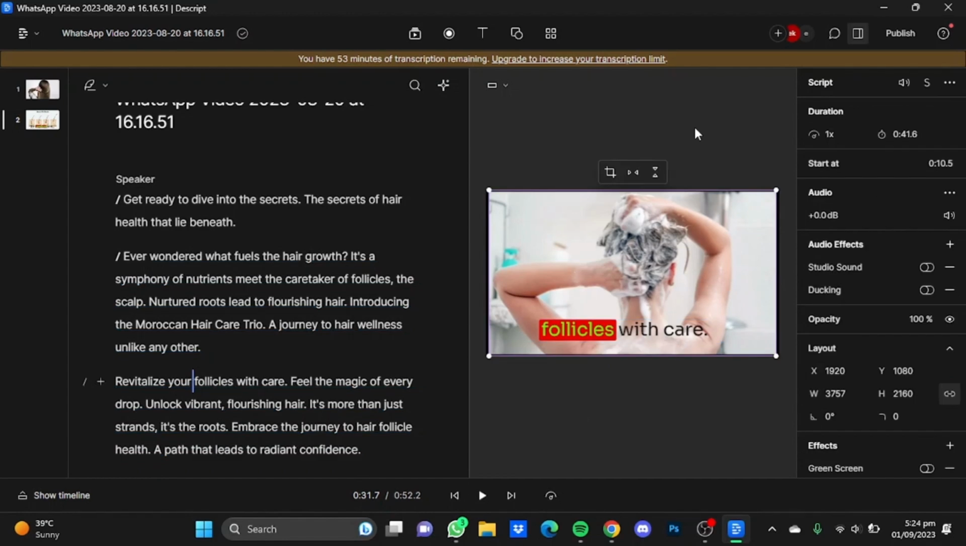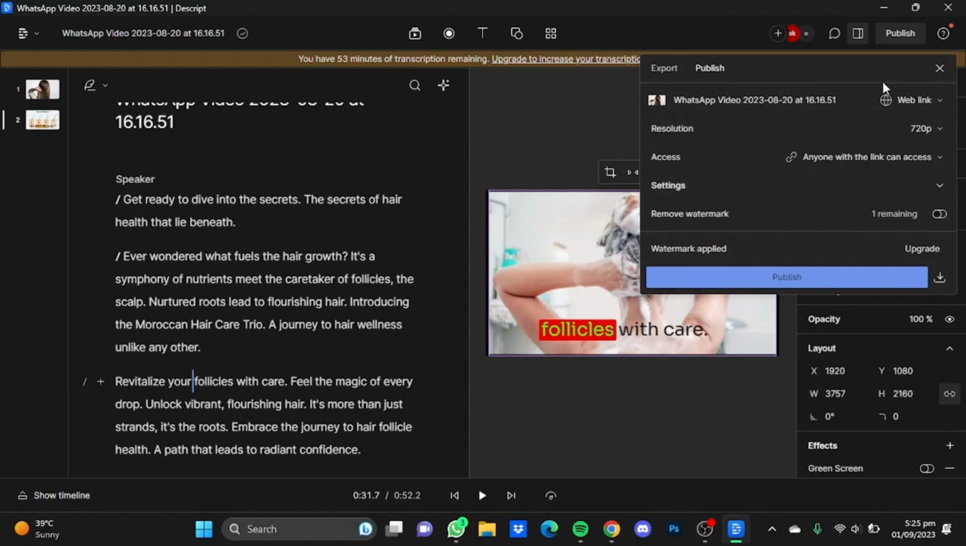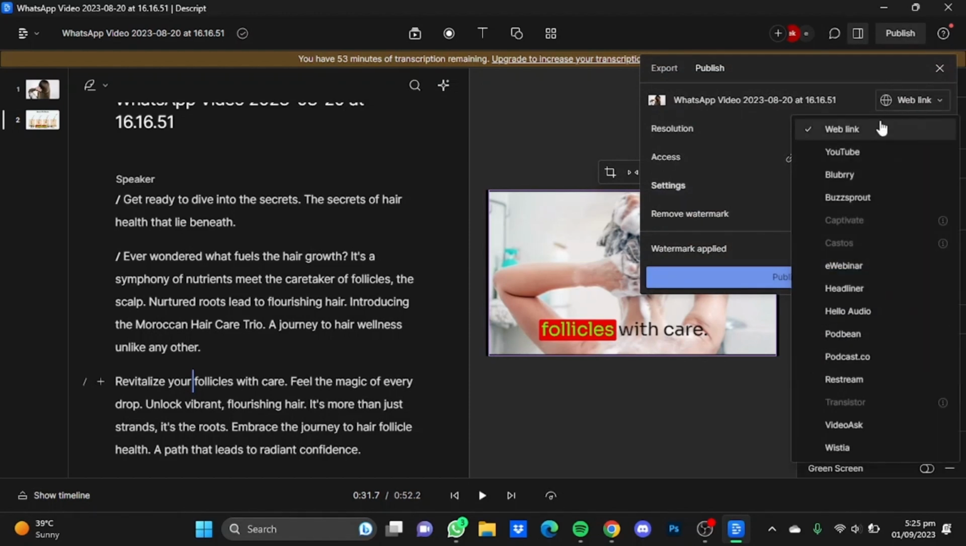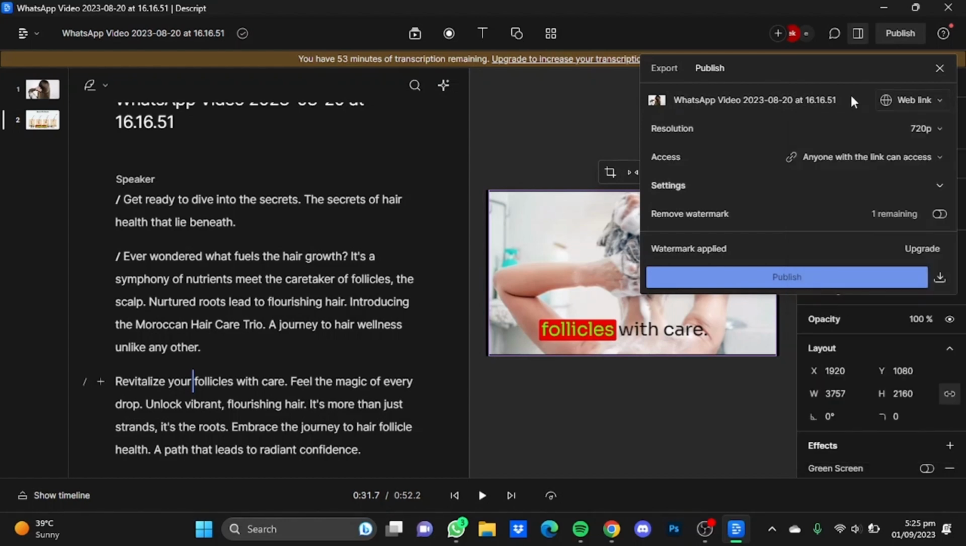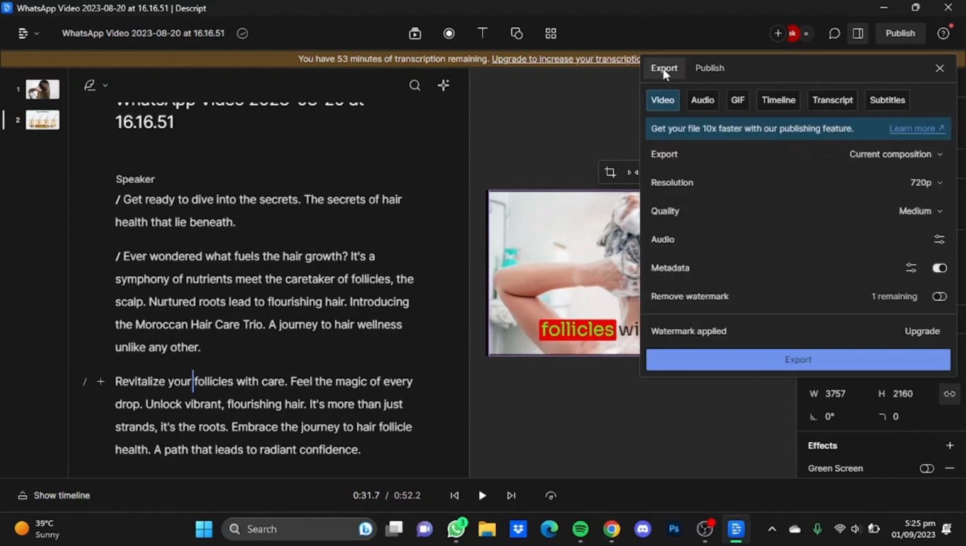Now after you're done with all your customizations, just click on this publish button. Now you can publish it directly to major platforms by just clicking on this web like button and choosing the platform where you want to publish it. And you can even export it to your computer by just clicking on this export option.